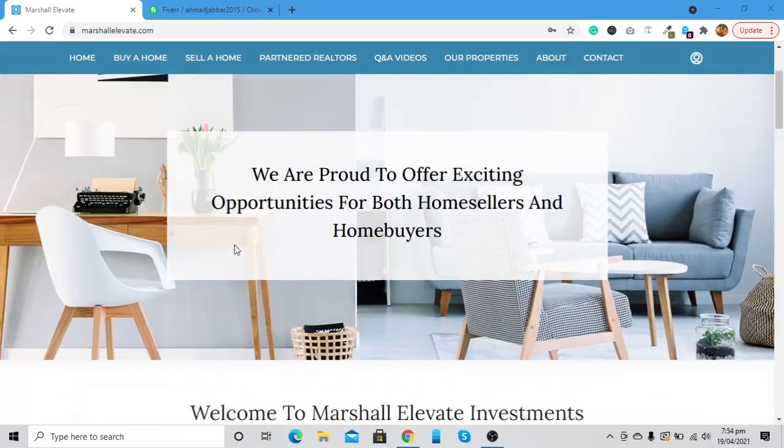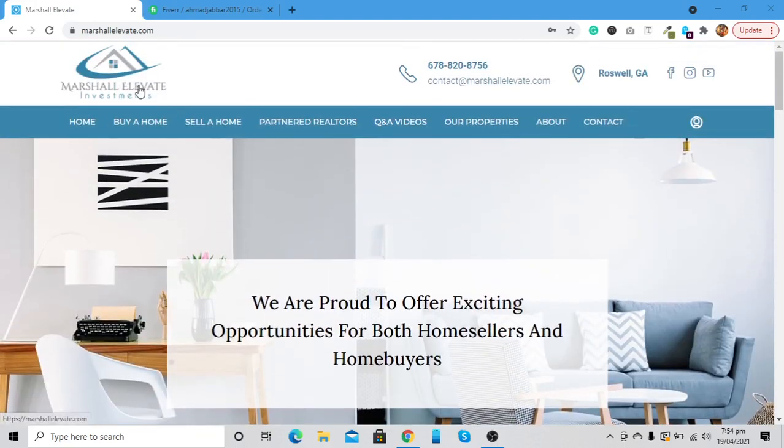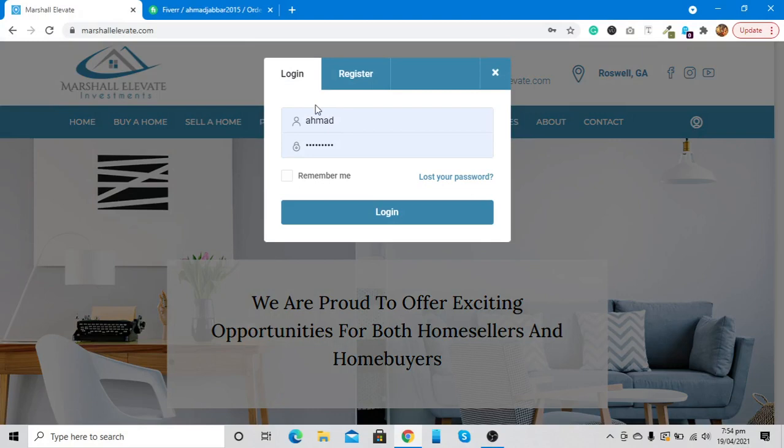The second part would be how to access the dashboard and how to make changes through the dashboard, and the third and the last section would be the login part, that is the houses section of the website.